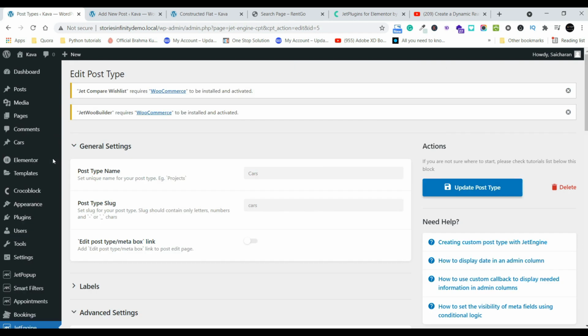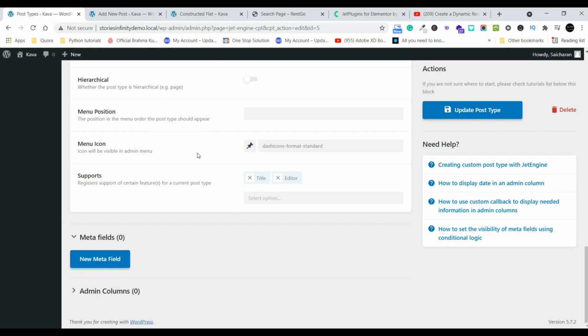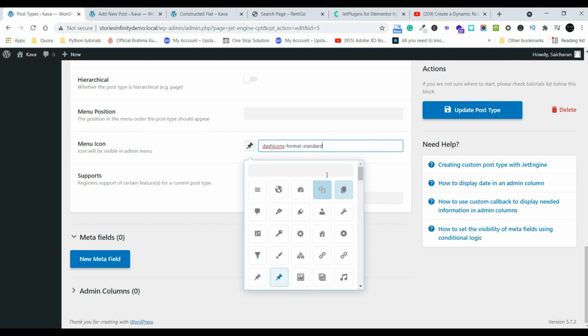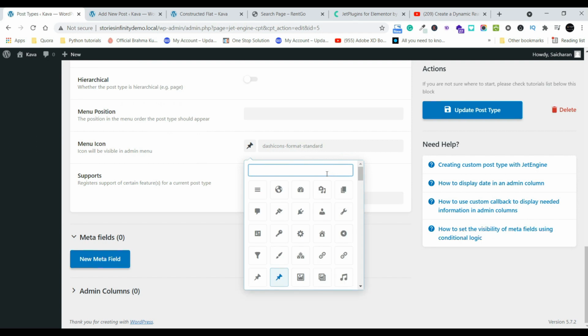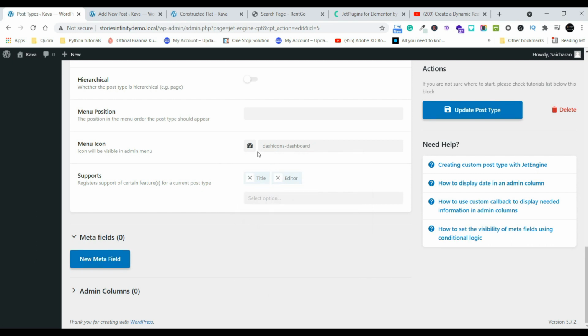So currently the icon for cars is a pin symbol. So how to change this? So go here, if you search for cars, you don't get any icon here. So here I am selecting the icon which represents speedometer just for a reference.